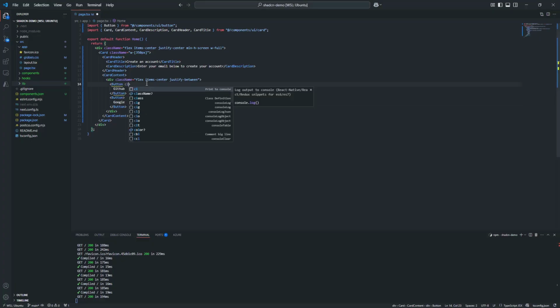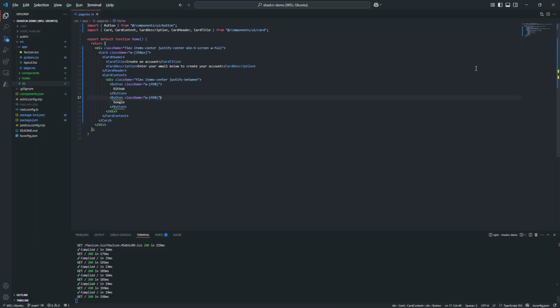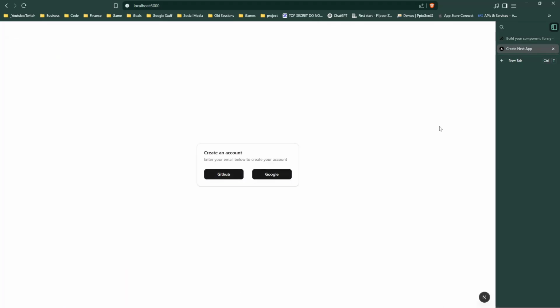Well, one of the things we can do is probably provide a fixed width, so maybe 45% here, and do the same thing for this other button. I'll just copy this here, put that there. Cool. Now the widths look the same.